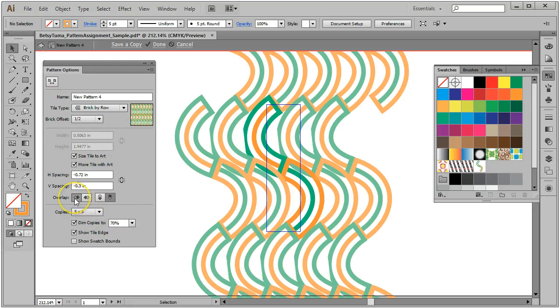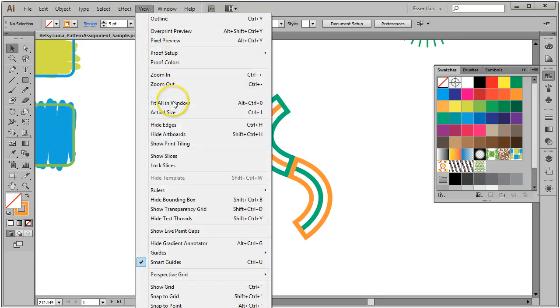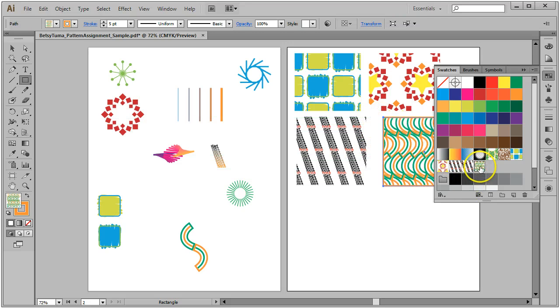And like I said, we can play with the way the overlap happens. I happen to like this overlap setting. And so now I'm going to go ahead and click Done. And then I'm going to zoom out so we can see all of our artboards. There's our new pattern. And we'll draw another box here and add that pattern to our box.